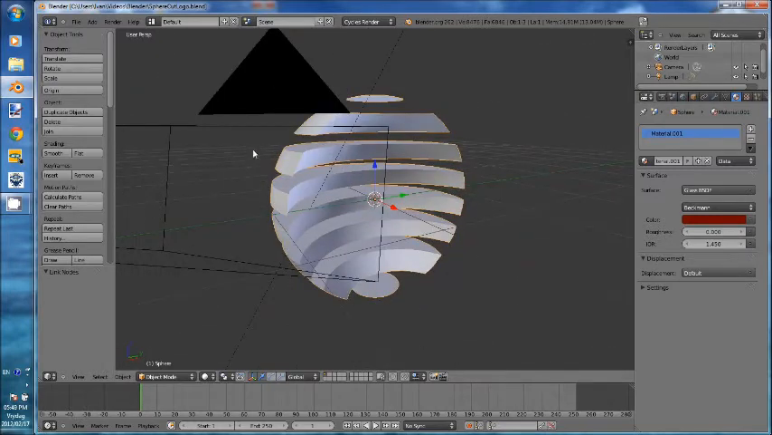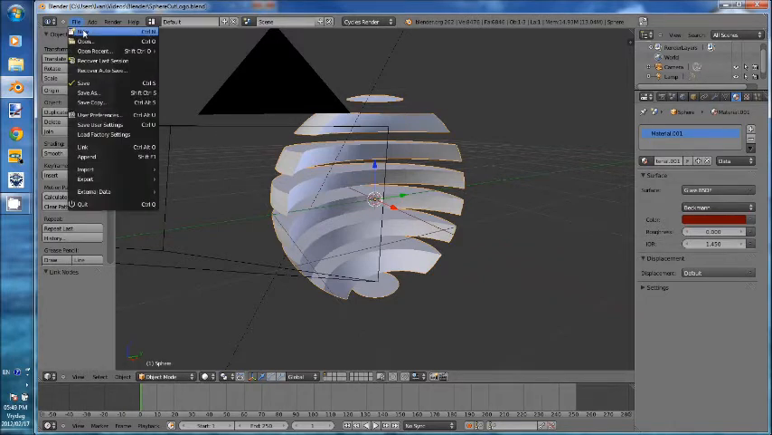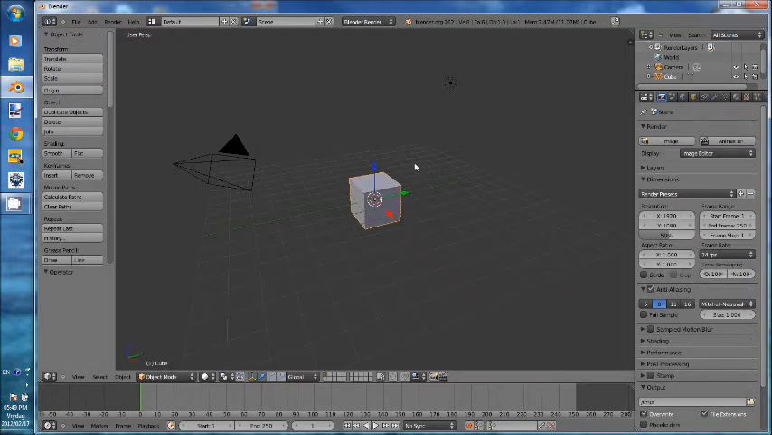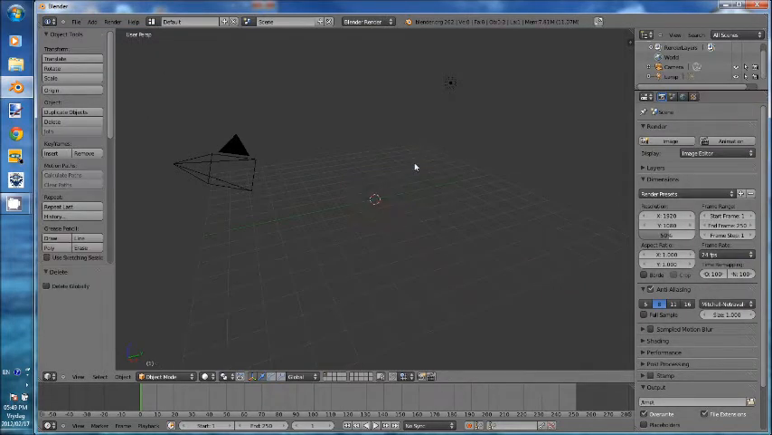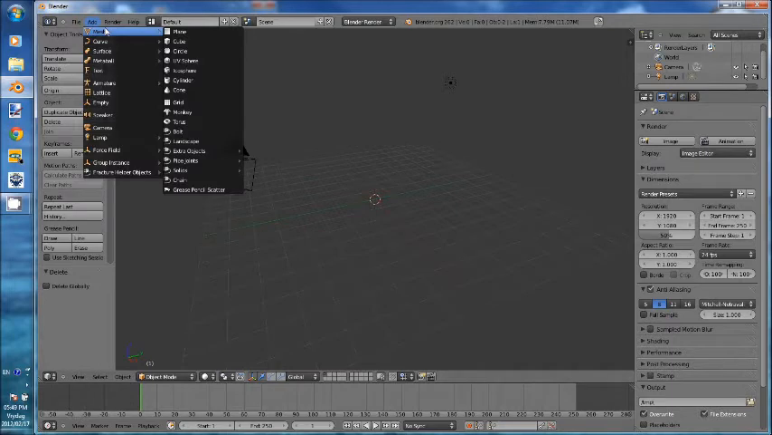So let's get started. I'll be using Blender 2.62, though 2.61 will also work fine. I will be using the Cycles render engine for materials, and that's basically all you need. Okay, so click File, New. So let's start. Delete the default cube, add in a sphere.